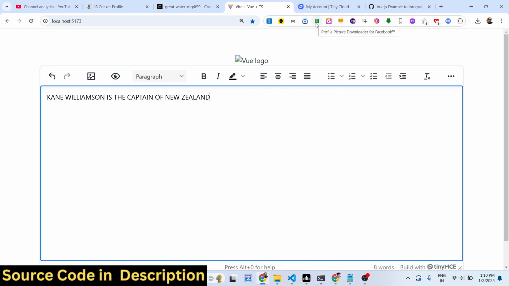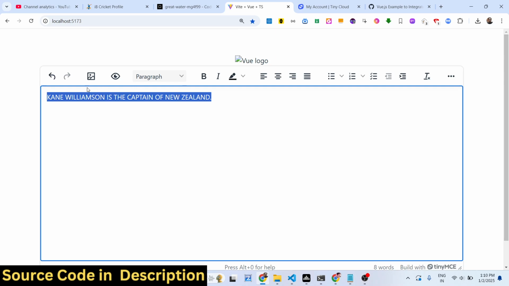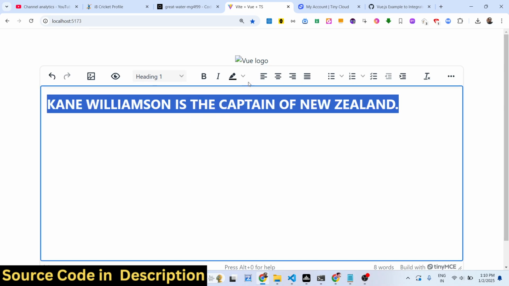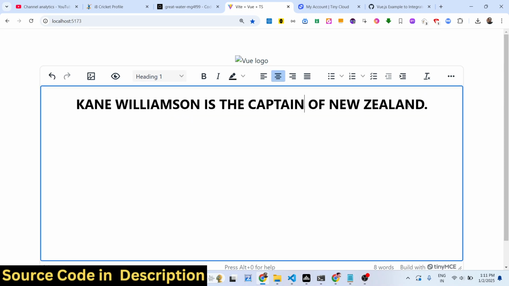So in this video I will show you how to integrate the TinyMCE WYSIWYG rich text editor inside your Vue.js application, and we are using the latest version of Vue.js, which is 3. And you can see I can type any text right here, and we have all these rich controls which are available. We can format the text, we can embed images as well. So if you want to align this text, all these rich controls are available. You can convert this into a heading, and then you can align it in the center position.